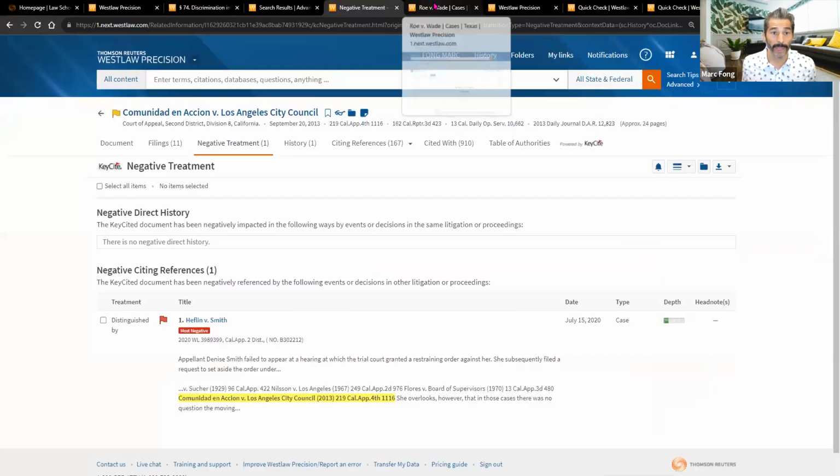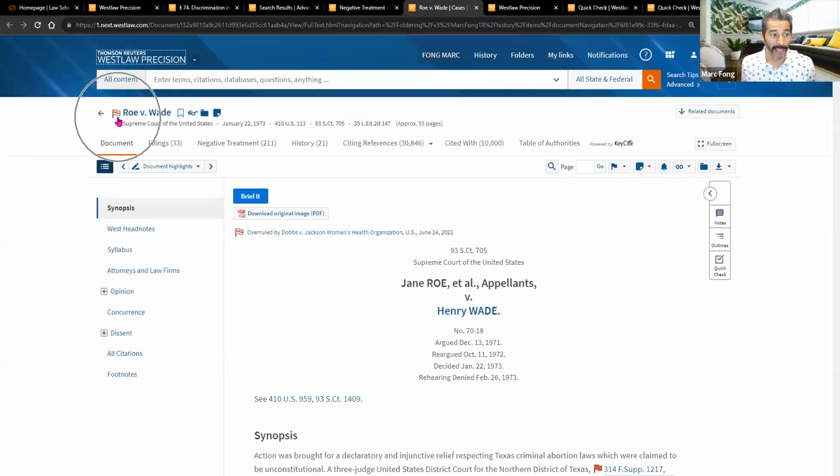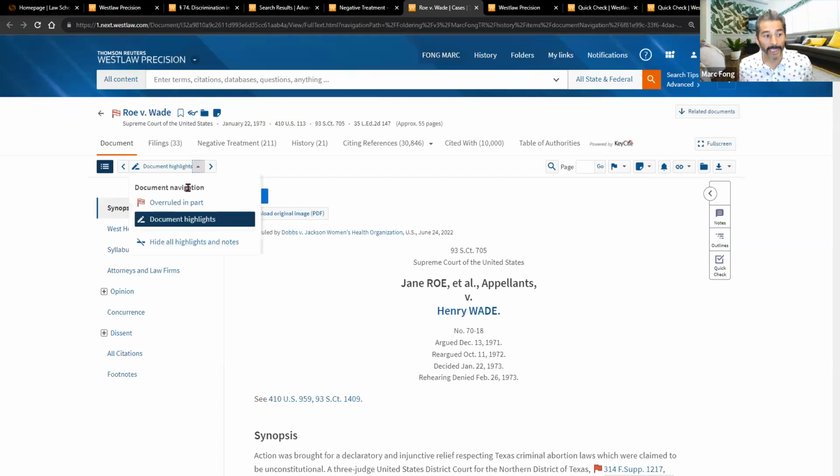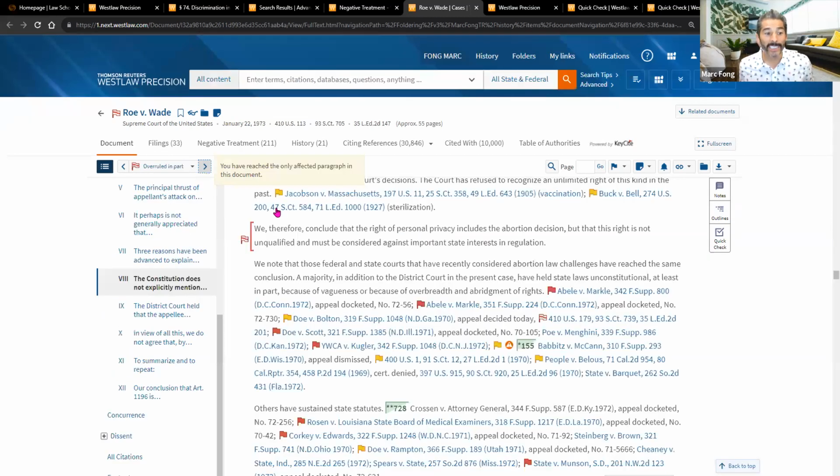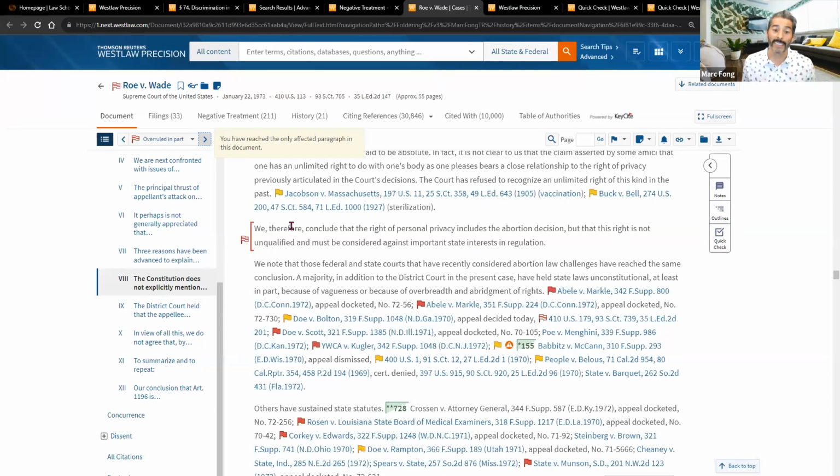For example, I'm going to go to this red stripe flag. I'm going to note it was overruled by Dobbs. Nothing crazy there. We know that. You can go to negative treatment to see how things play out there. But if you see a red stripe flag, you can quickly go to the document navigation tool right here, go to overruled in part, and then jump directly to the affected portion of your case, okay?